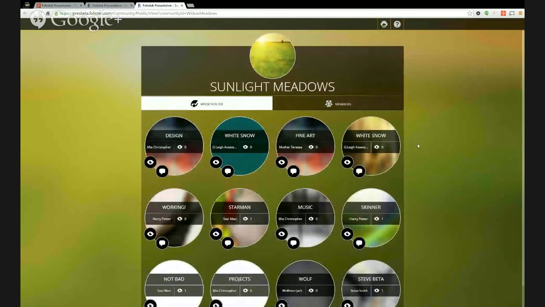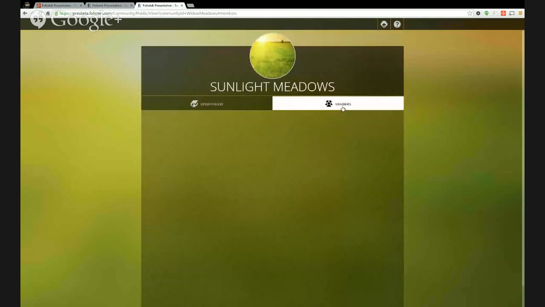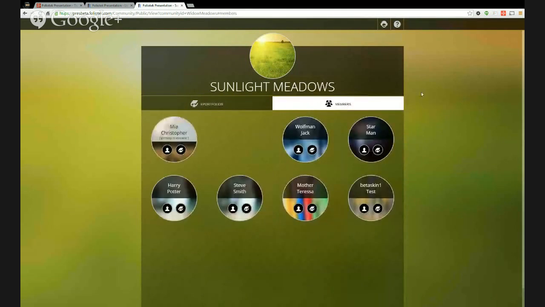And here I'm seeing all the ePortfolios that have been shared inside of this community. I can then also see the members of this community. So not only do I see the ePortfolios that are shared, but actually the participants of this community. In the future, you'll be able to see projects and other information about these users.